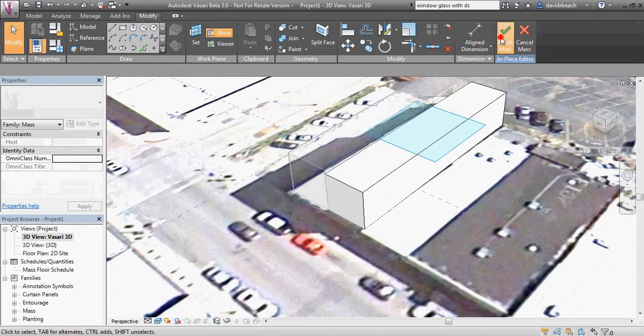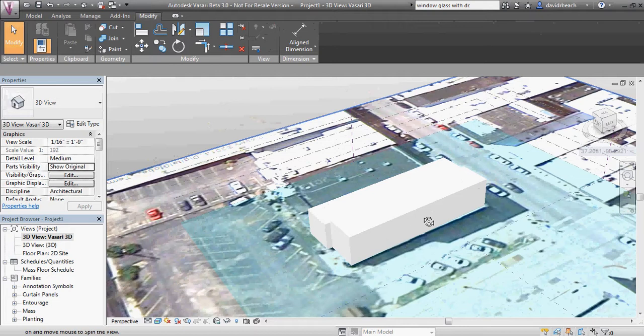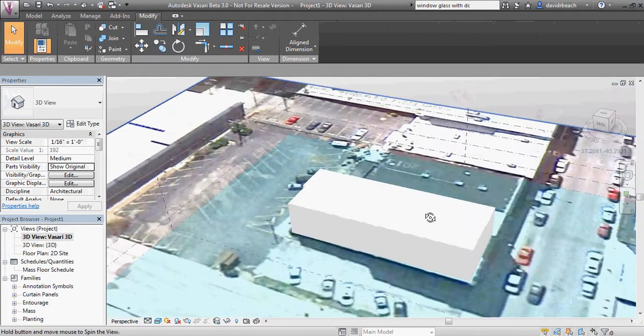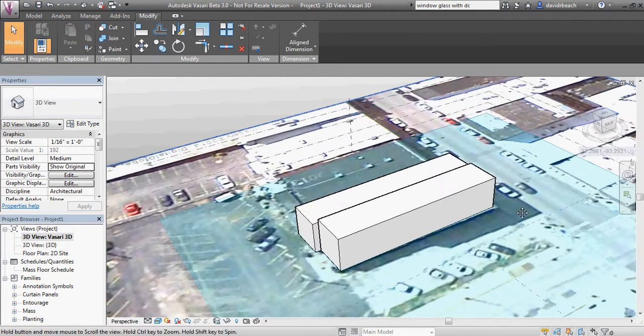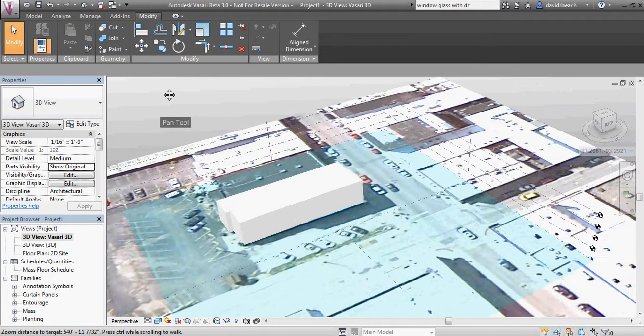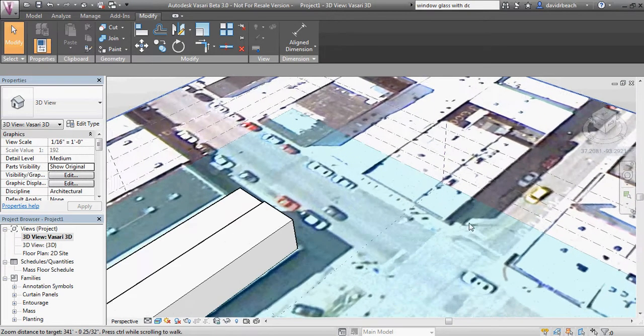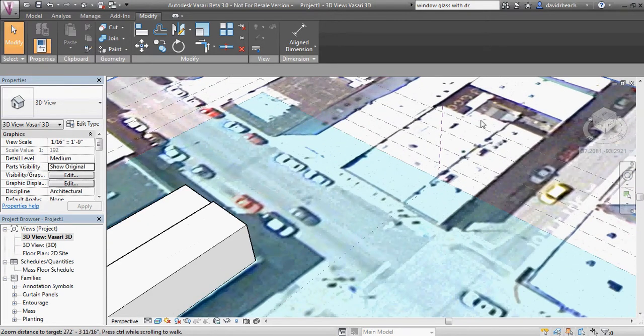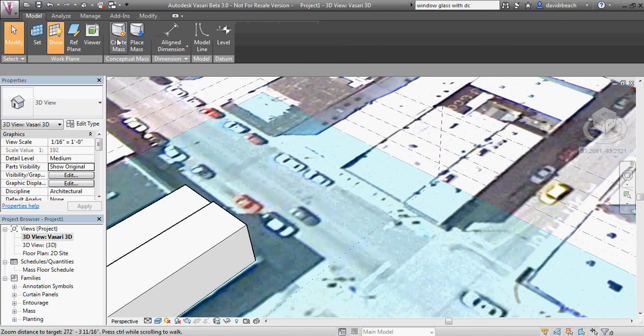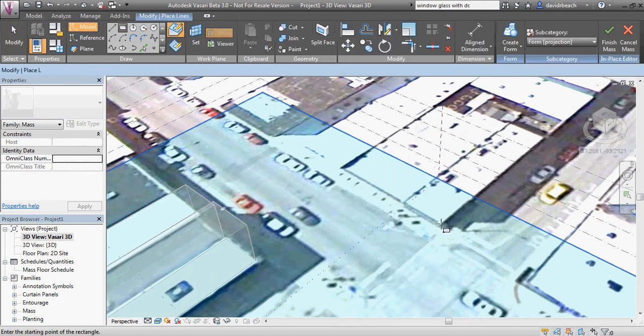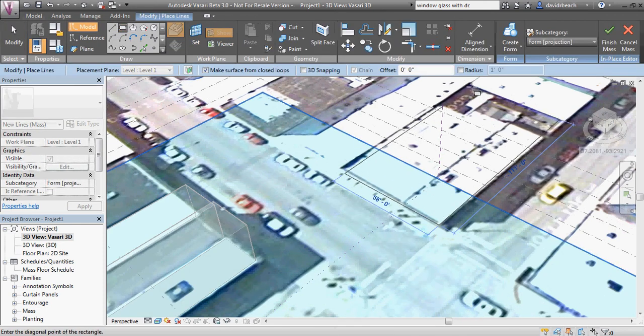So those two are plenty for me right now. Let's say I want to do the building across the street as well. That might impact us both in terms of wind and sun. And I think I'll just do those two together. That's sort of one large building. Create mass. Let's do that.